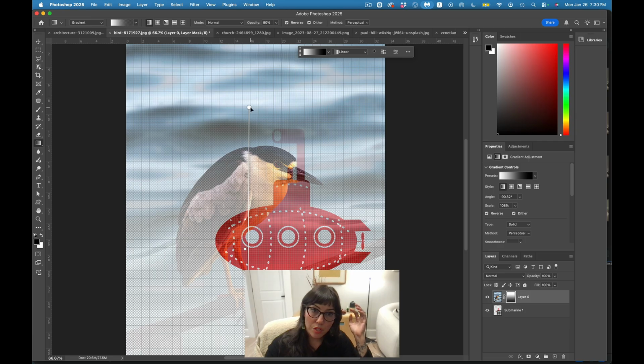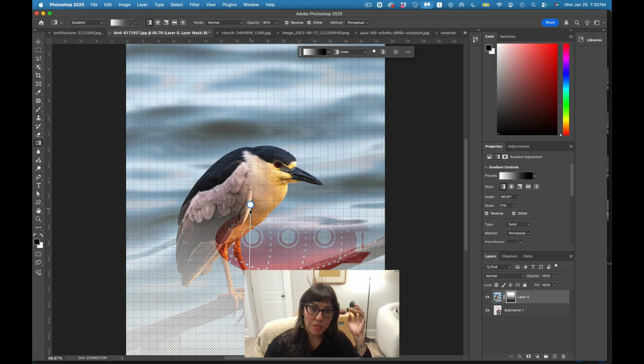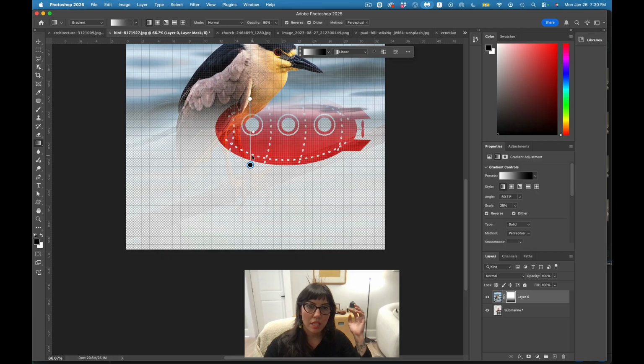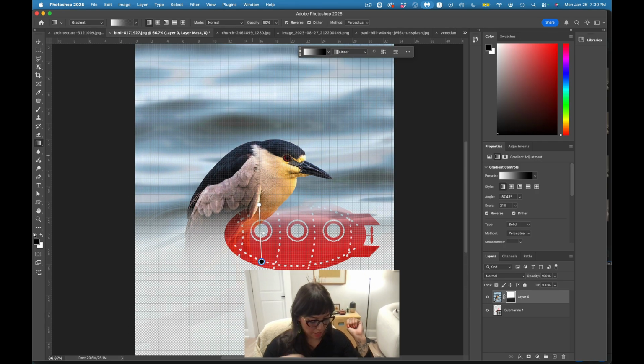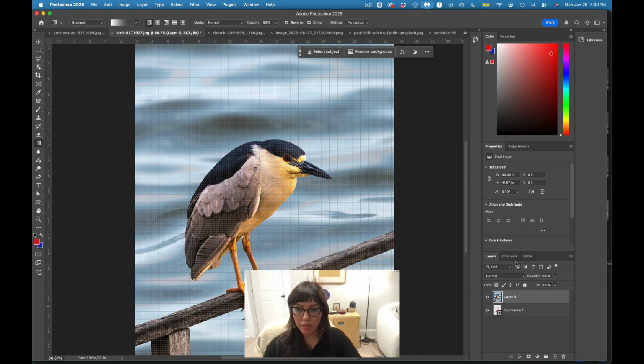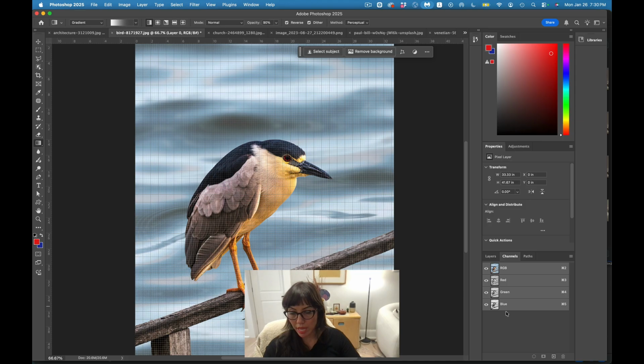I can change, you know, this threshold, so maybe some of it shows more than the rest. Okay. And last, I'm going to show you another way to mask. So I'm going to delete this layer mask, and we're going to do mask using channels. So if I go to channels, we'll see here it has the different color channels. We're using RGB, so it's RGB. If this was CMYK, it would be using CMYK.